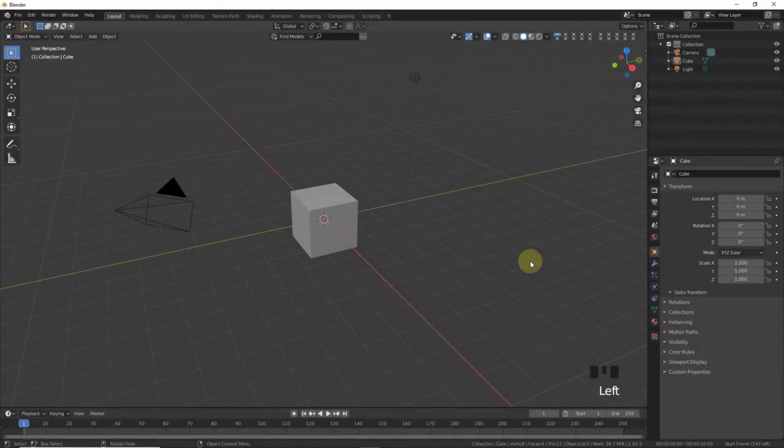So welcome back guys, my name is Moin Akram and in this video we are going to make a simple dressing table, or whatever you call it, a simple table. So first click on the default cube and don't delete it.